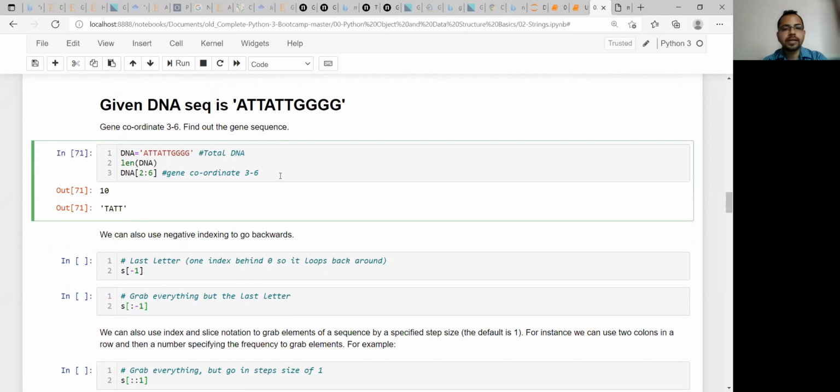You need to remember that there are two things. One is index. Sir, I have a question. Yes. Sir, index and coordinates are different. Yes. From the programming point of view, we are using the index number, which starts with 0. But in the case of your gene coordinate, that starts with 1, isn't it?